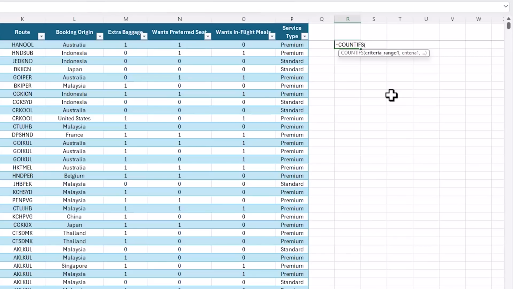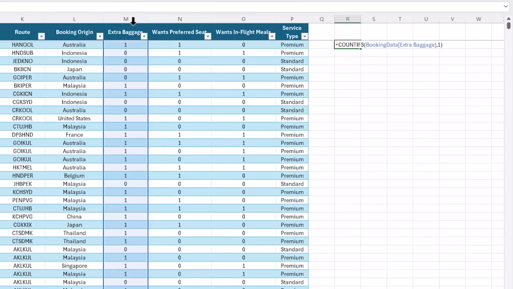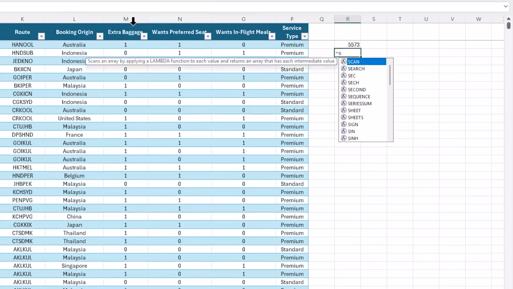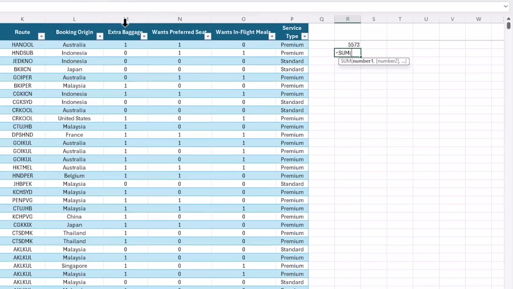So my criteria range is whether they have extra baggage. Now because my data is in a table, I can hover my mouse above the column label until it shows the down arrow and then left click to select the column. So that's my criteria range, and my criteria is whether it equals 1. 1 is yes for extra baggage, 0 is no for extra baggage. Of course, because this data set has values of 1 for extra baggage, I could just sum the column and I get the same result.